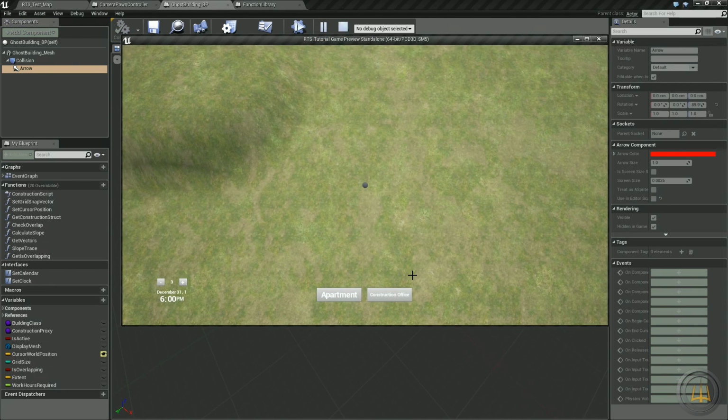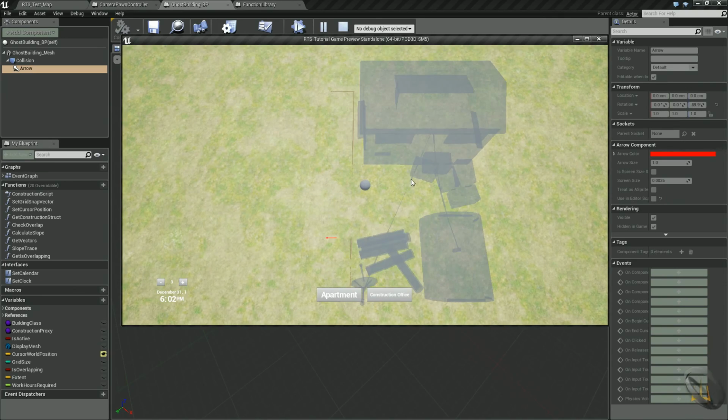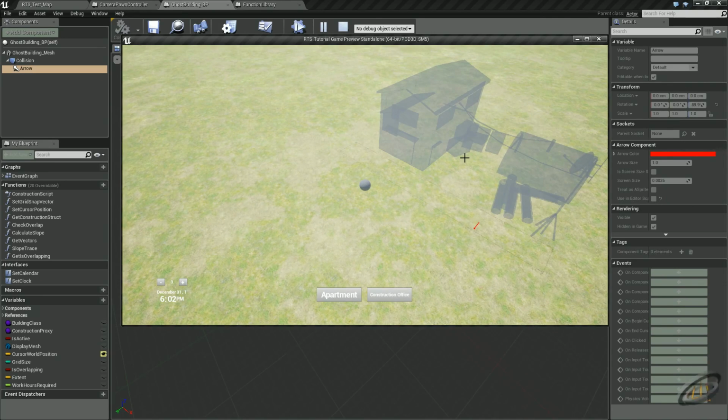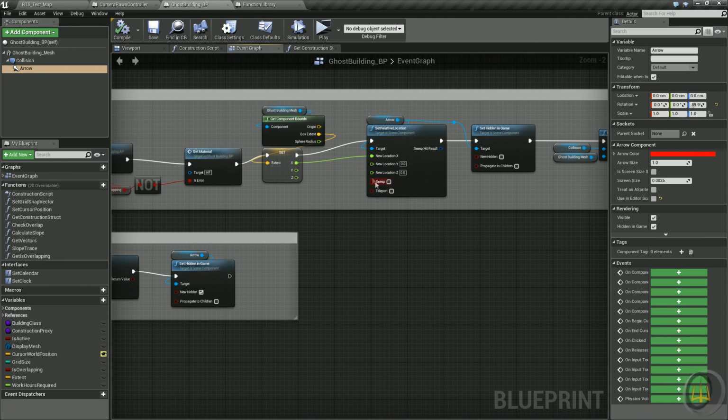So now you'll be able to see what I'm talking about here. Should be able to see the arrow right there. And it's actually in the wrong location. It should be centered to the mesh. For some reason it is not. And the reason why it's not is because we need to go back in here to the event graph since we switched some things around.